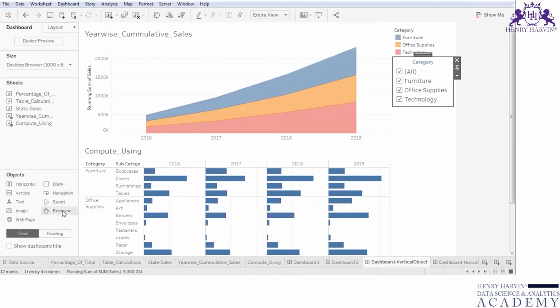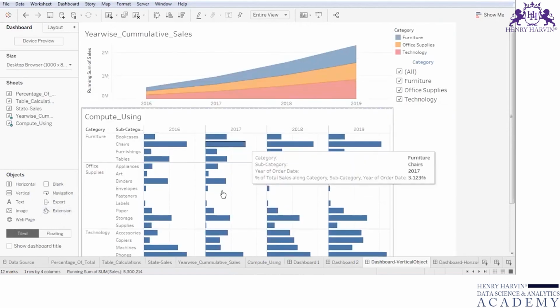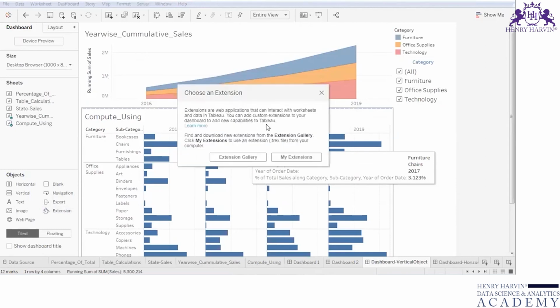For that, just double click over here on extensions, and you will see a pop-up screen open. This is the choose an extension pop-up screen. If you have your own extension available, you can select that, and that extension would be available on your dashboard. And if you would like to check the extensions available from the gallery, you can go to the extension gallery, and you will see many extensions available to you. So you can definitely use them on your dashboard.